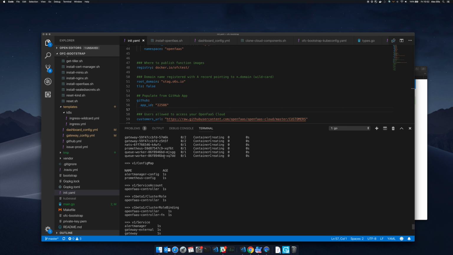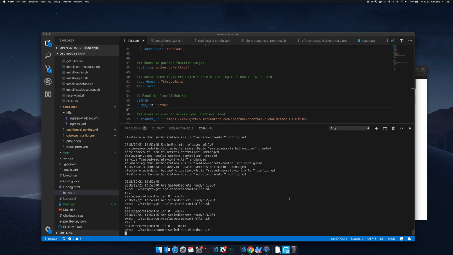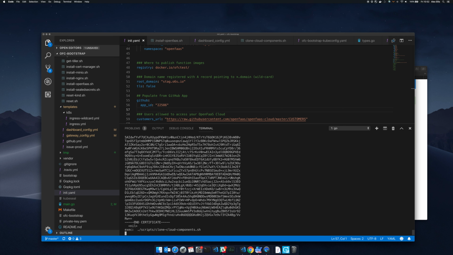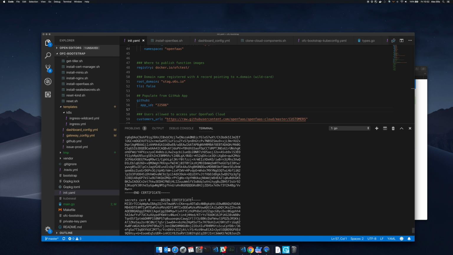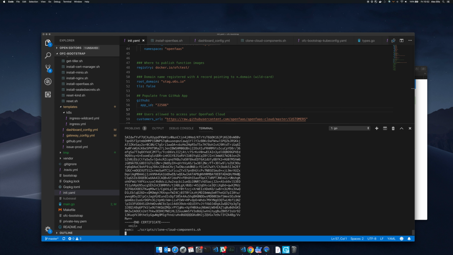What have we got next? So this is all happening very, very fast. The sealed secrets controller from Bitnami is being installed, and then we have the certificate that we can use to seal secrets in the cluster. And finally, it's doing a clone of the cloud component.